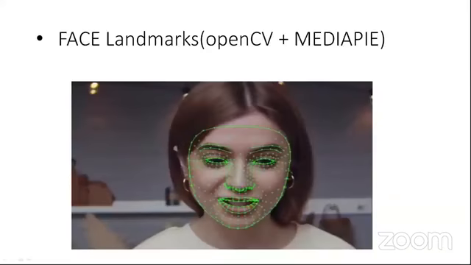So now moving forward, we have face landmarks. We can also get face landmarks using OpenCV and MediaPipe. So let me tell you one thing.